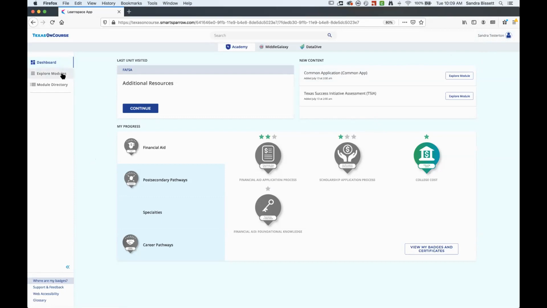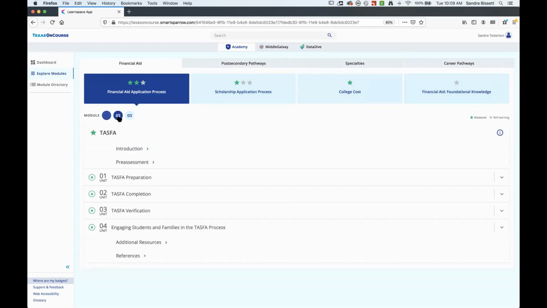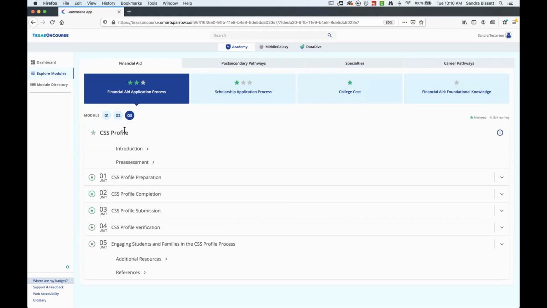When you go in to explore our modules, there's a couple of things I wanted to highlight. You'll see that our functional areas are listed here at the top, and then the different competencies are listed below. The modules can be a little bit tricky to navigate to the first time through. So you'll see FAFSA comes up right away. If I click on this number 2, it'll bring up TAFSA. And if I click on number 3, it'll bring up CSS profile. Once I complete all of these, I'll get my financial aid application process badge.